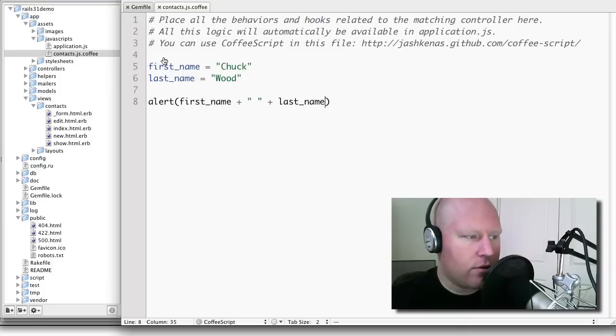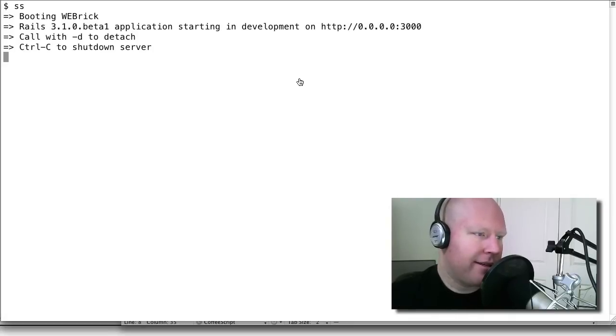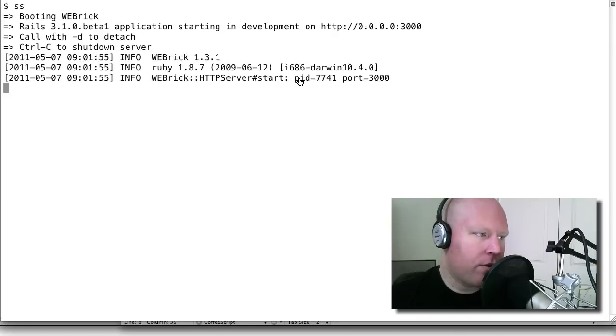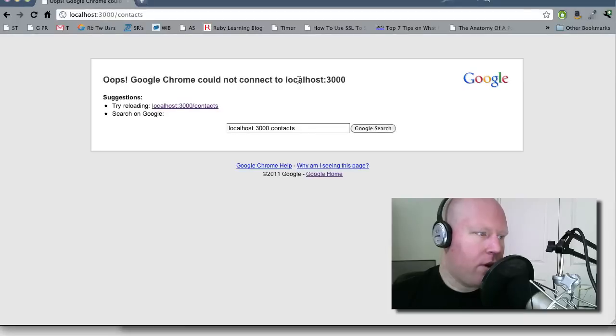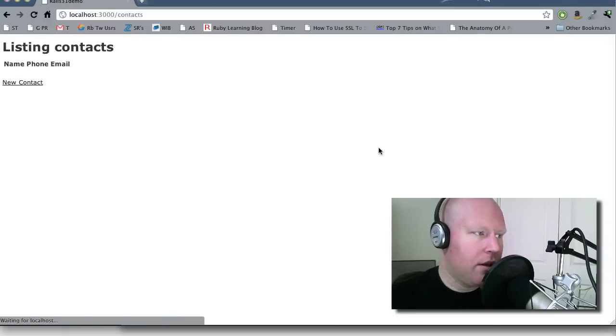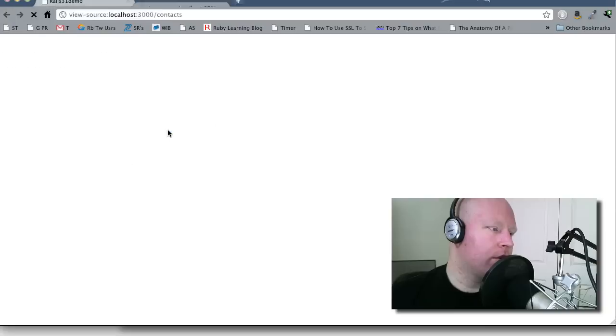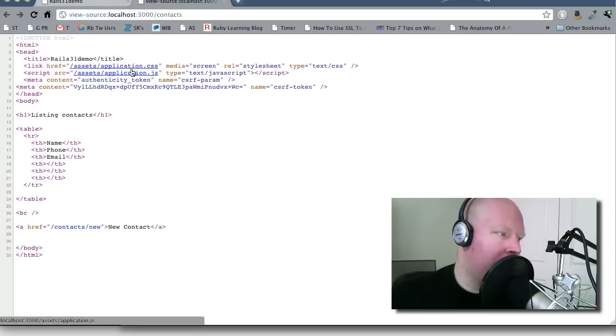Anyway, if we turn around and fire up our server, I've already bundled and migrated and all of that stuff, so you don't have to worry about watching me do it. It does it the same way as the other Rails 3 versions. So if we open up contacts here, then it alerts. And what I want to show you here is if we go ahead and view the source, all that's included is assets application.js and application.css.